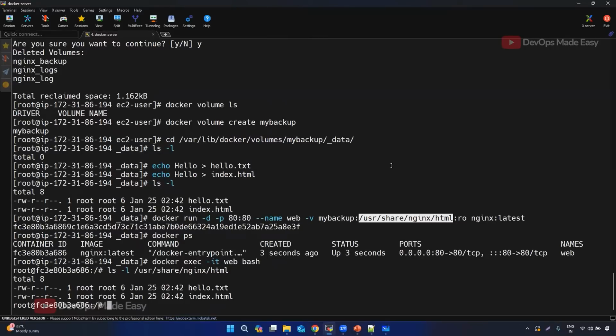Can you see the difference inside the container file system? What happened here? Earlier in Nginx, if you just create a container, you will see index.html and another file called 50x.html. But when we take our own backup and mount it, the data inside this container gets replaced with whatever data we have. That is expected. Got it, guys?